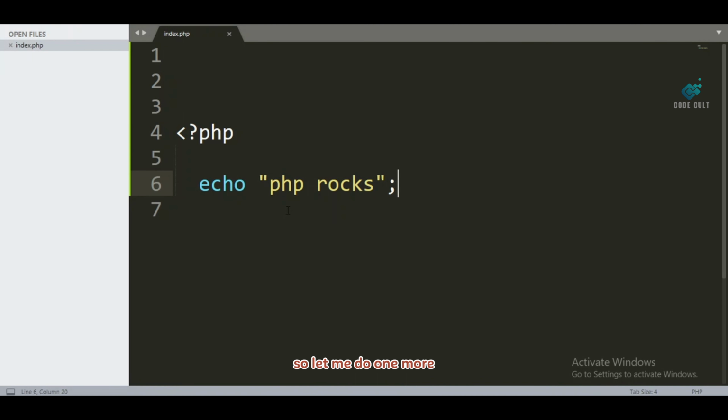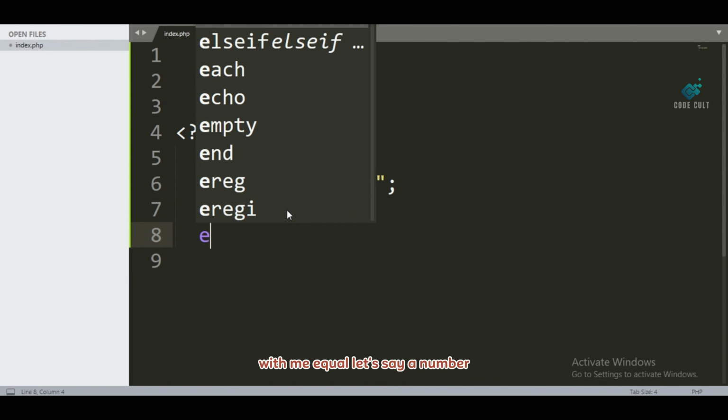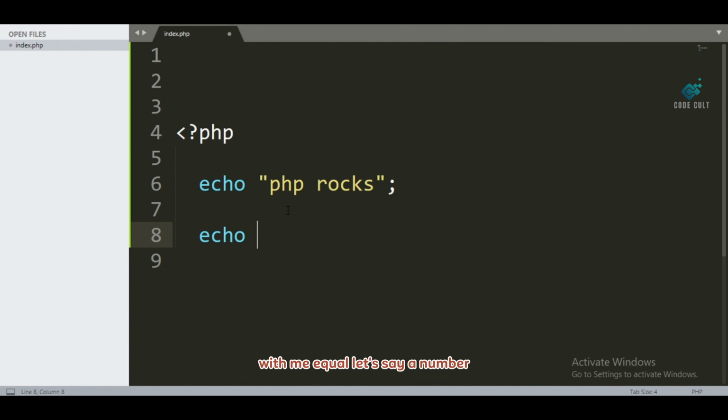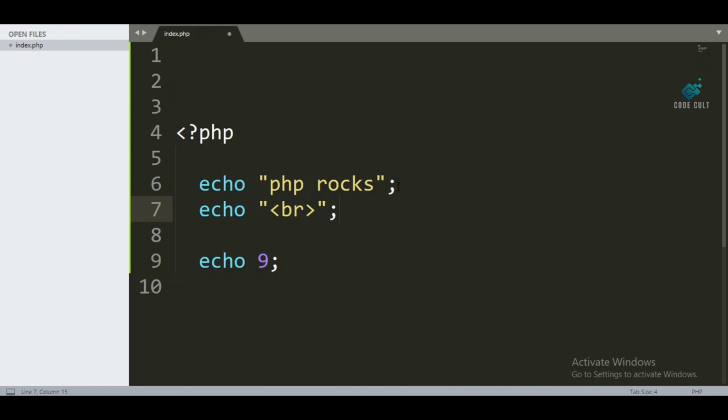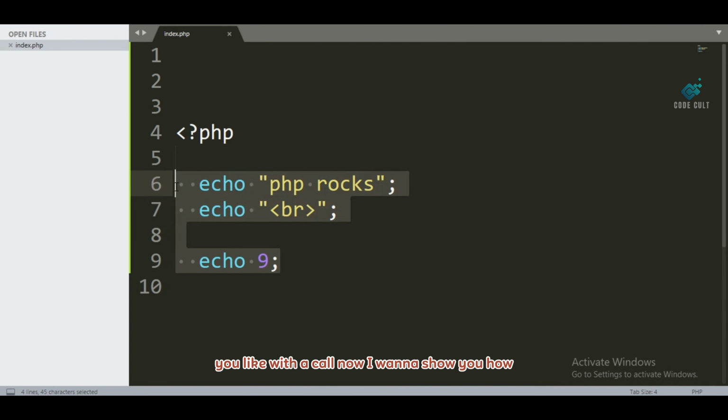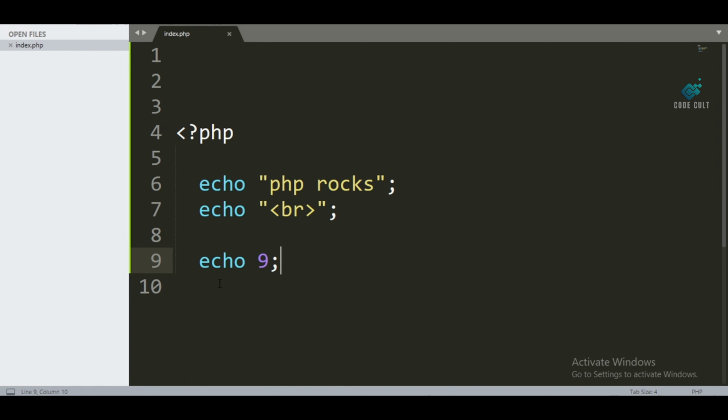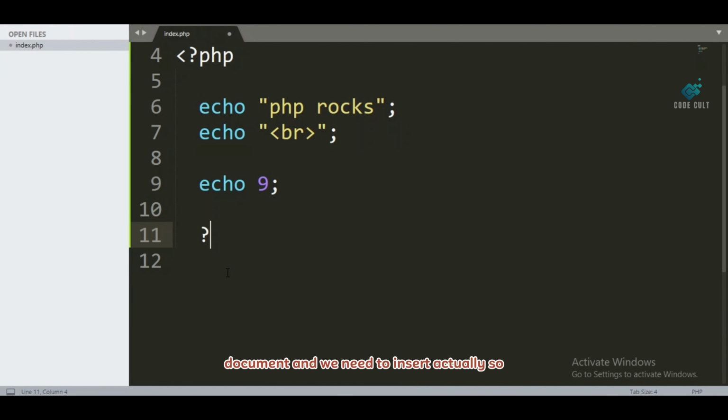Let me do one more. Let's say a number, and for numbers you don't need any quotes, single or double. You just type in the number, echo 9. If we want to print on a new line, we need to use a BR tag, which is an HTML tag, and echo it. Now I want to show you how a document works with PHP.